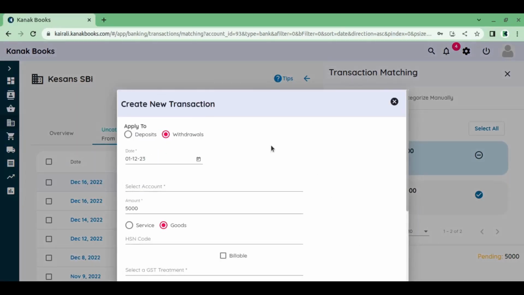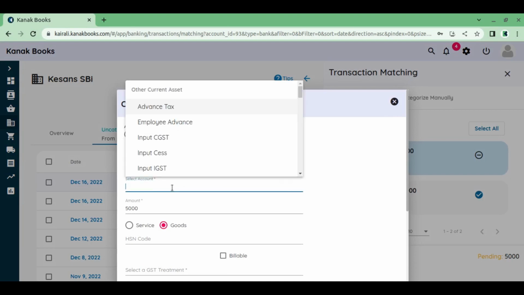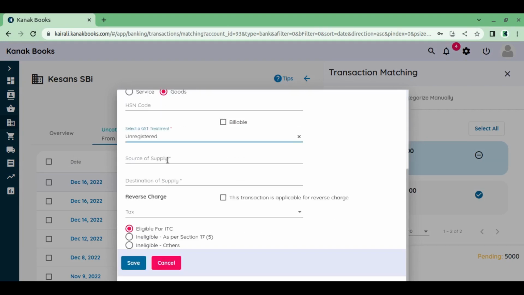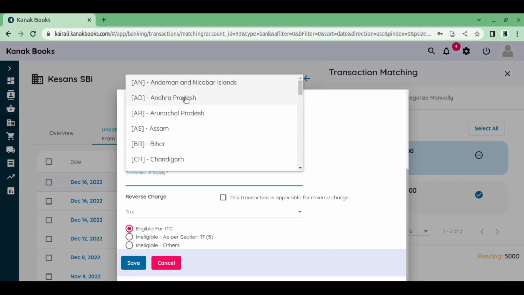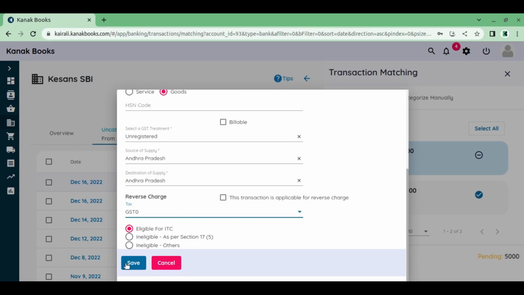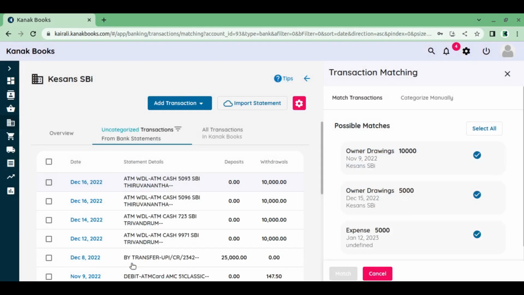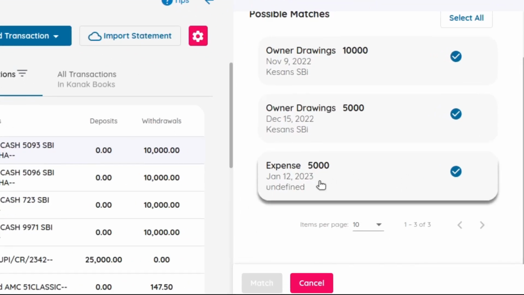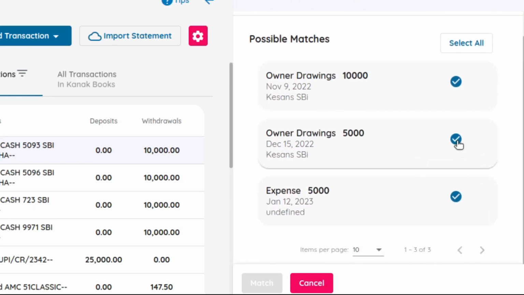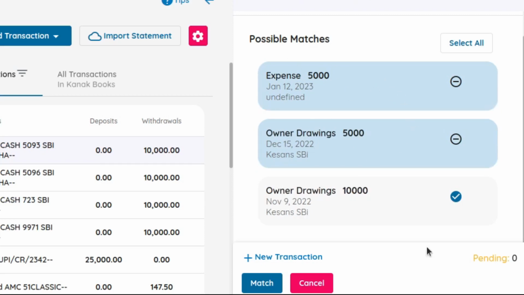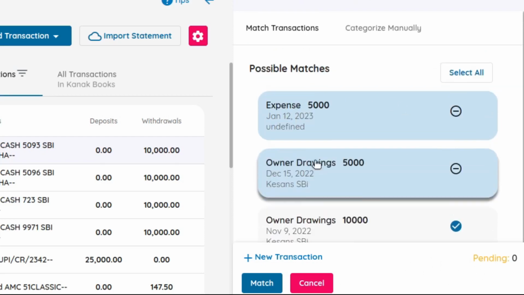For debit transactions, an expense transaction can be added in Kanak Books by filling in the details in the dialog. On saving the transaction, the possible matches list will be updated with the newly added expense. Click on the Match button to match the transactions.